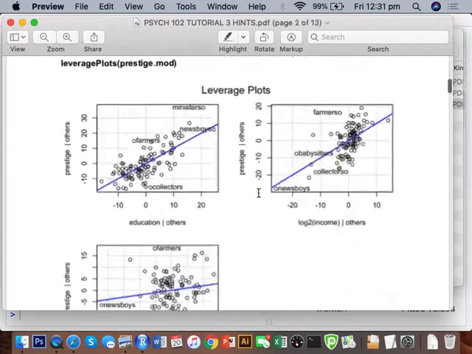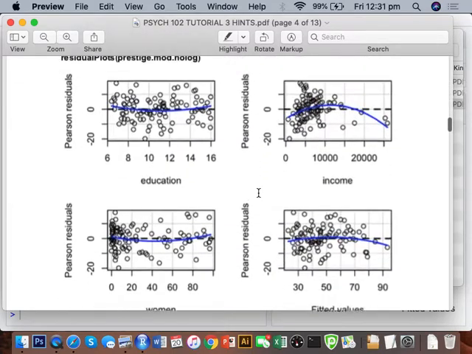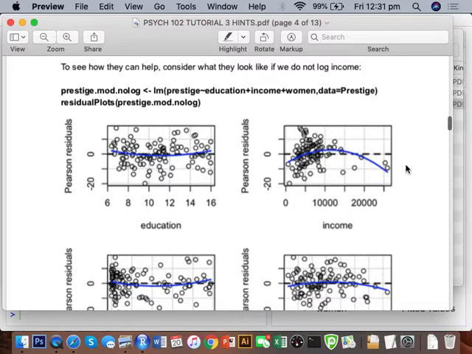All right, where is it? Yeah, this guy. Okay, so this is what happens if we don't log income. Now, you see how we've now got this blue curved line, and it seems as if, at low income levels, most of the residuals look negative, and at medium income levels, most of the residuals are kind of positive, and then at high income levels, most of the residuals are now negative.